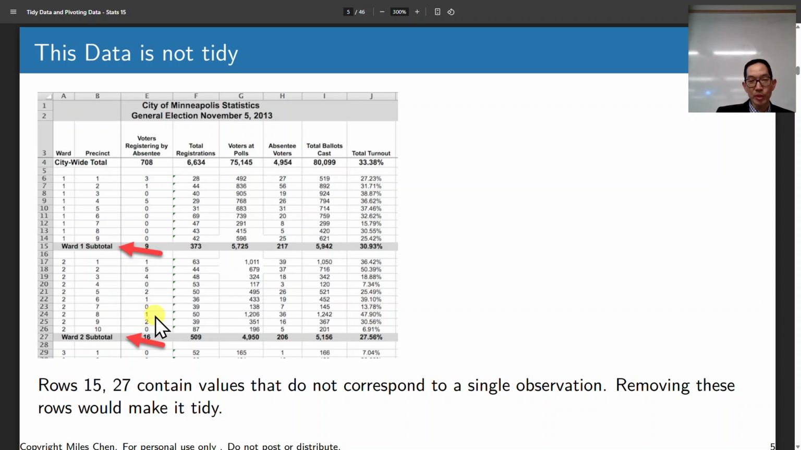Here's an example where you might download an Excel file from somewhere on the internet, and the data will be presented like this. Within the worksheet, you'll have these subtotal lines, which are certainly handy if you're printing something out in Excel. But if we were to import this directly into R, we won't be able to start doing analysis right away, because the Ward 1 subtotal and the Ward 2 subtotal would throw off our analysis, right?